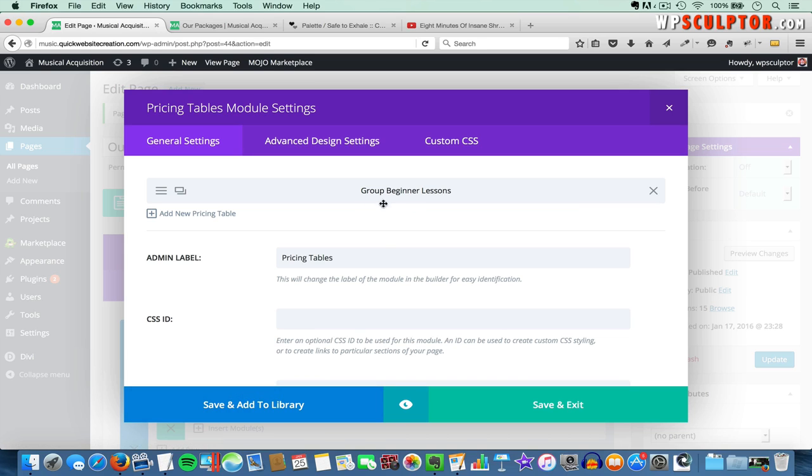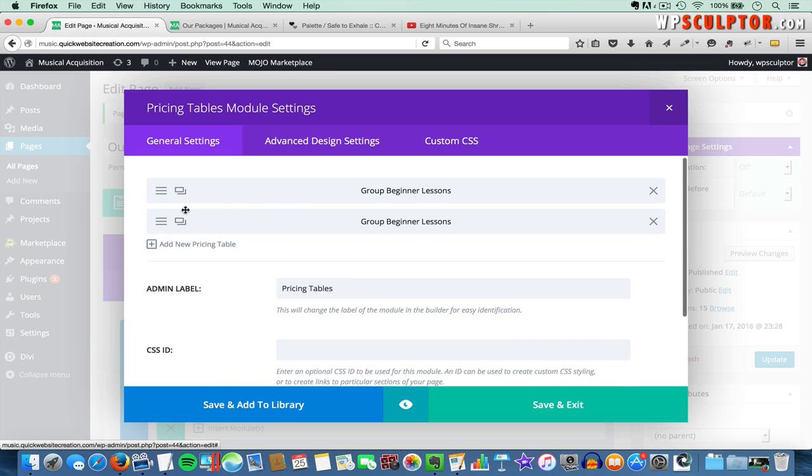So that adds the table for our group beginner lessons. And then I've got two more. And since a lot of the options are going to be the same, I could just add a new pricing table and start from scratch. But since a lot of these options are going to be the same, I'm going to click on the duplicate button here. And that's going to duplicate and make an identical copy of the first table.